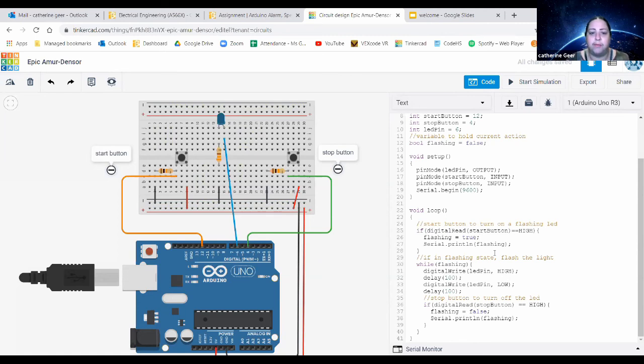So this is a really helpful kind of code bit that might assist you in making your own projects.